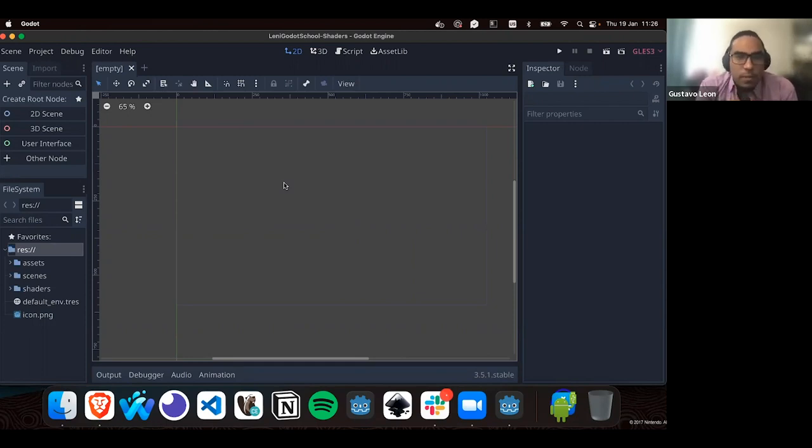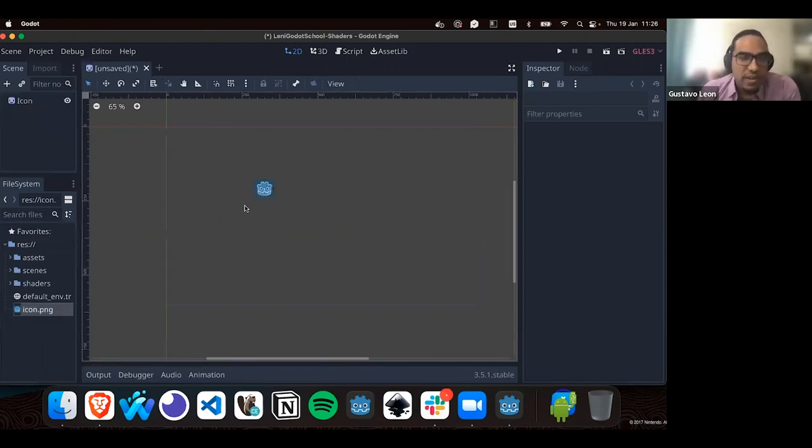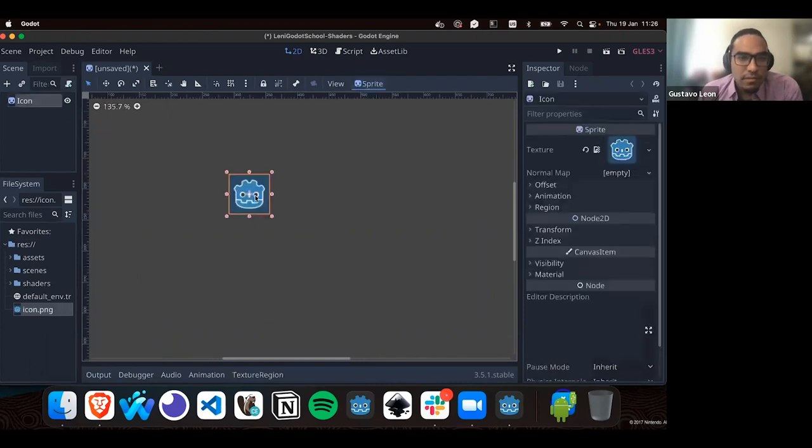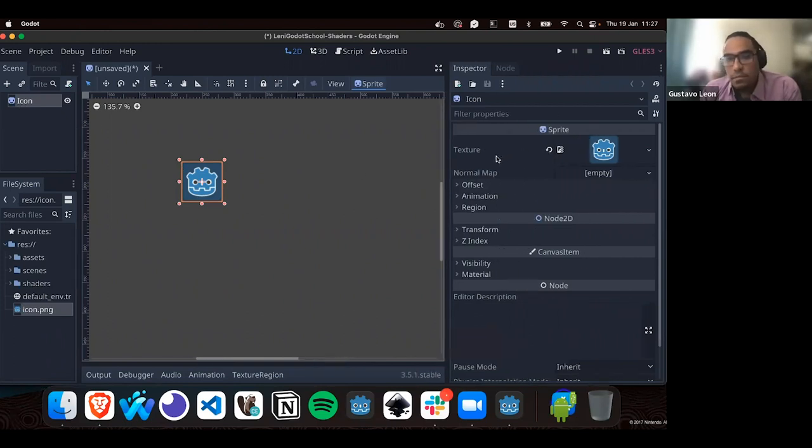But when you open up Godot, Godot provides you with this PNG by default. You can use that just to start working on shaders. If you drag it onto the scene, you will see a little icon with the Godot mascot. Obviously it's a sprite that's added to the scene, and this Sprite node has a texture, just assigned to that sprite node.